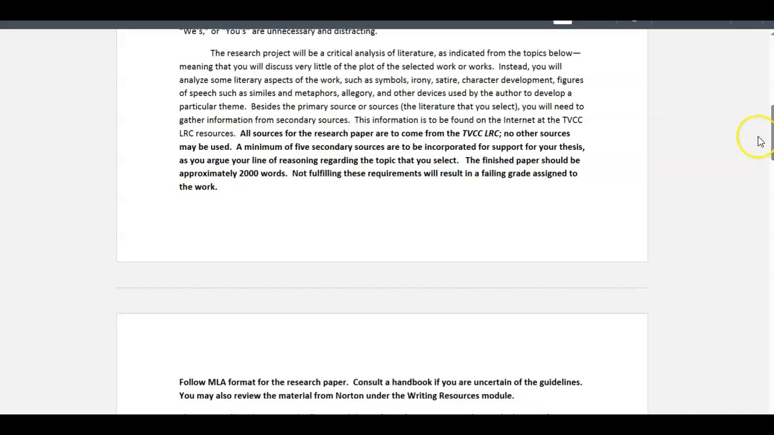So you are going to have your sources. You have to have at least 5 secondary sources. The works of literature that you look at are called primary sources. They do not count in these 5. The secondary sources are the critical articles that you use to supply supporting information to your points. That's what that's for. So you're going to be around 2,000 words.